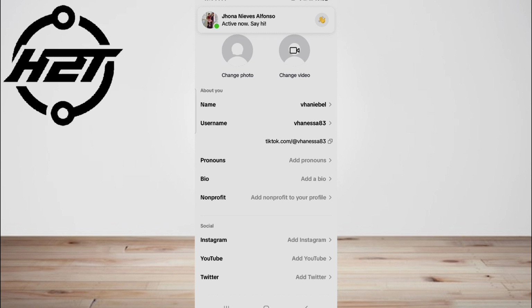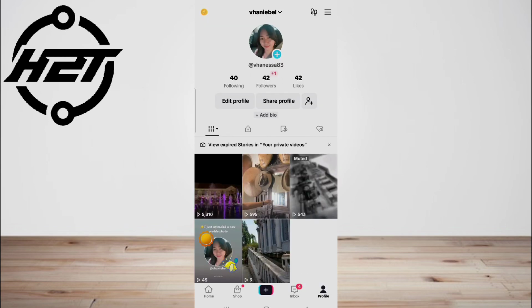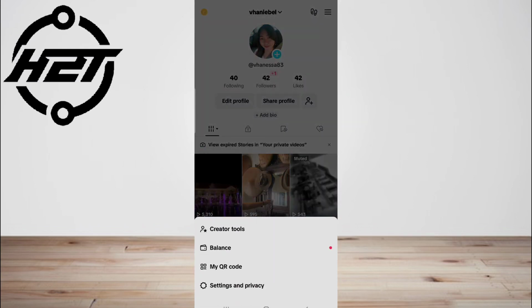If your TikTok account is a personal account and you want to use the TikTok bio link to promote your business, consider switching your account to a business account. The first step, tap on the profile at the bottom right of the screen. Then tap on the 3 lines in the top right corner. This will take you to the settings and privacy page.